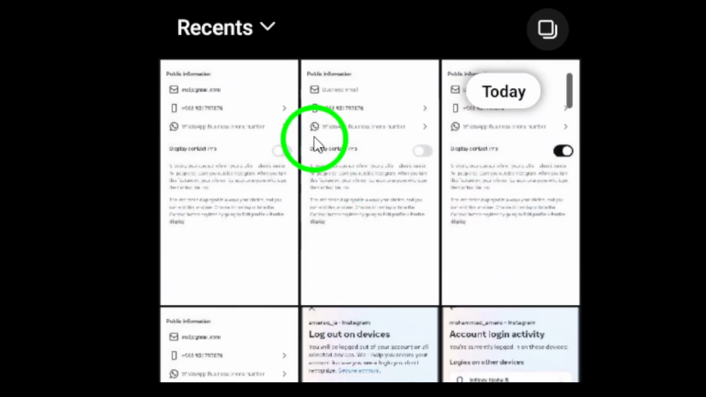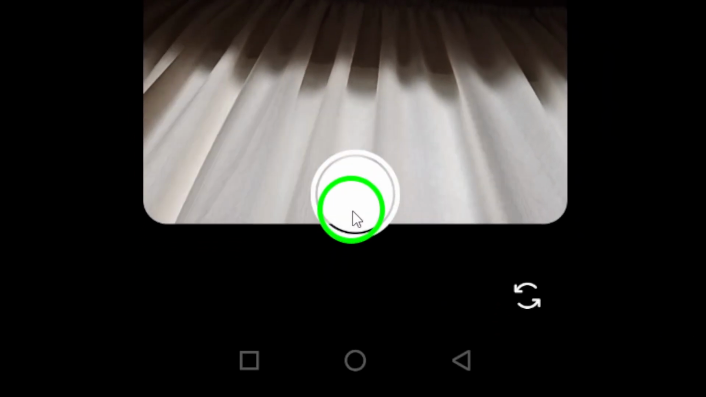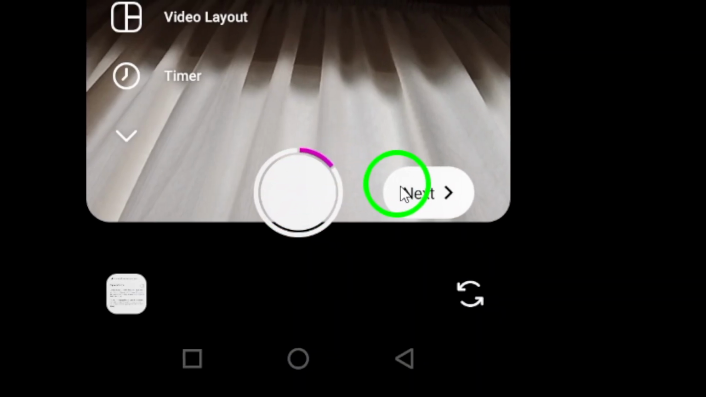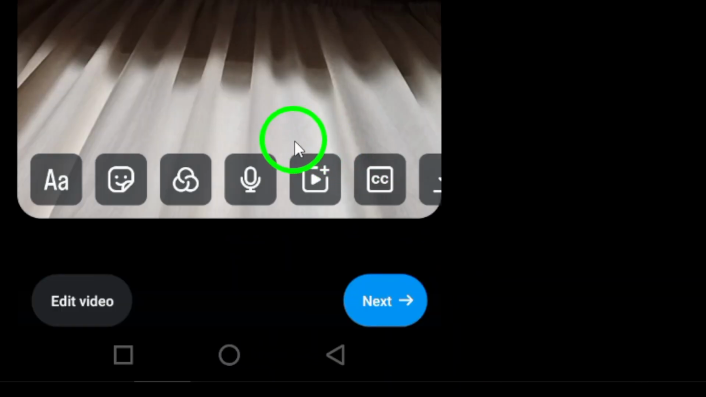4. After recording or selecting your clips, tap Next at the bottom right of the screen. Here, you'll have the chance to edit your reel, add music, text, filters, and more.